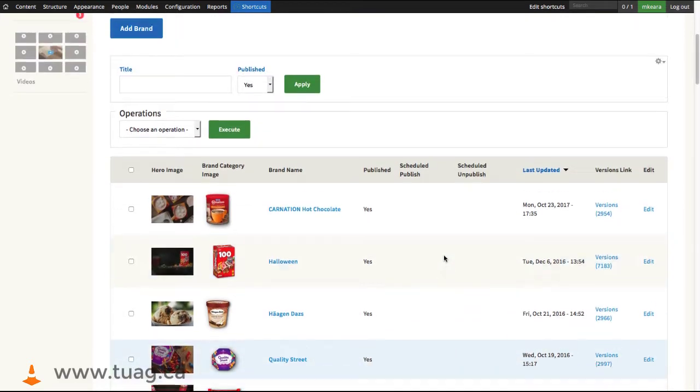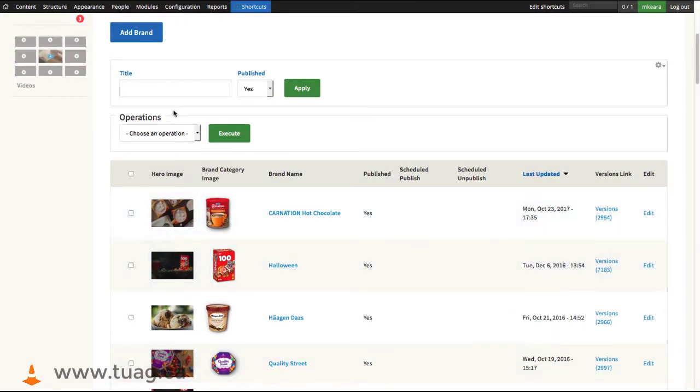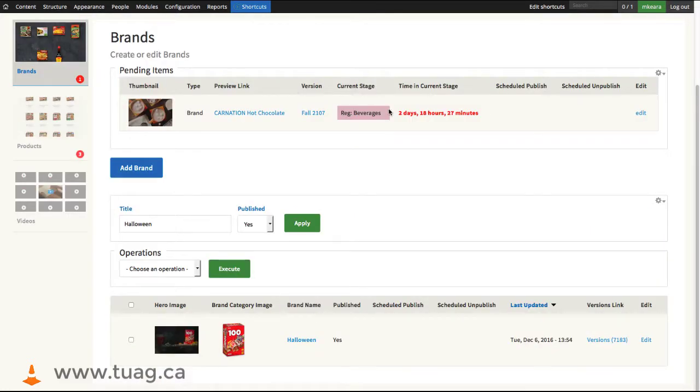We can use the same interface that we use in Drupal. It is that same interface, just in a different context. So we can filter down and find the Halloween node. There it is, just as we normally would, but it's all within this particular area of usage.